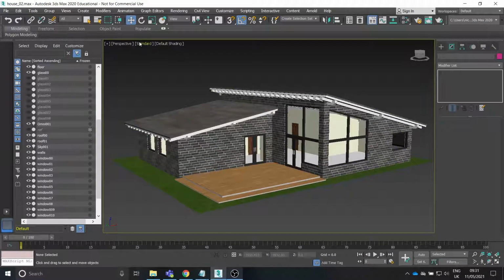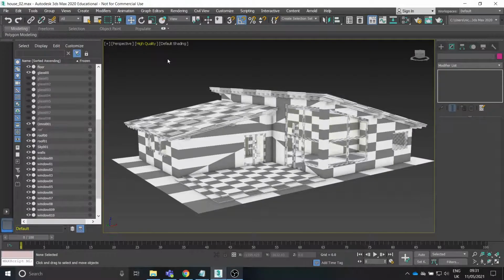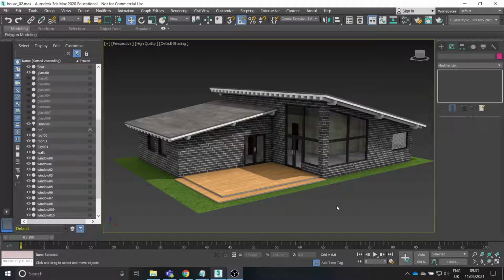So let's come back to this view and change it back to high quality. You can see, obviously, this happens sometimes. It's just because it's calculating the effect of those lights. So this is where I'll just give it a pause. Okay, and then we're back again.